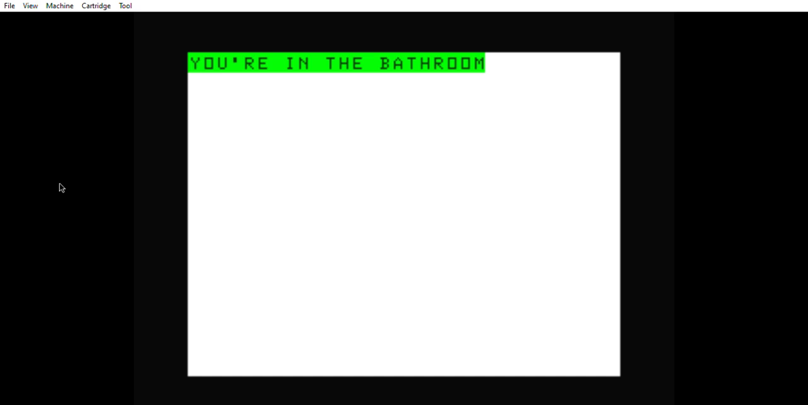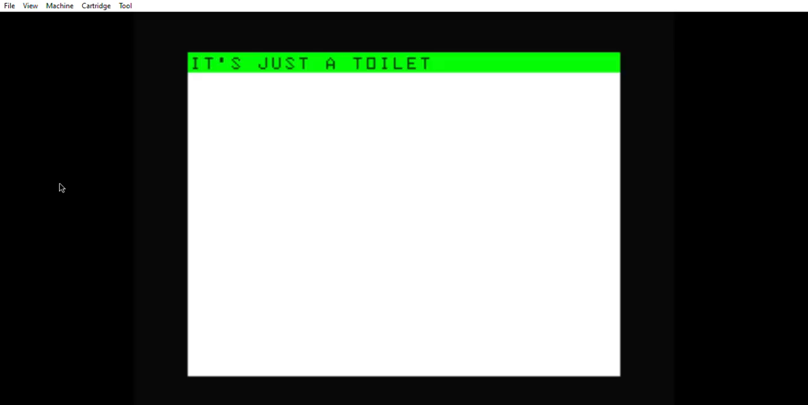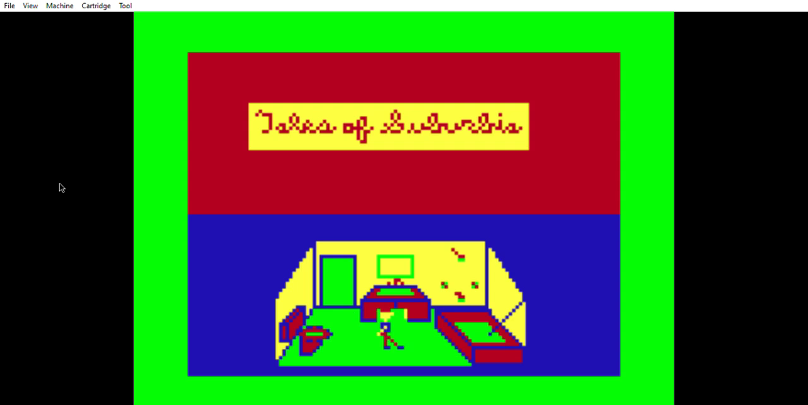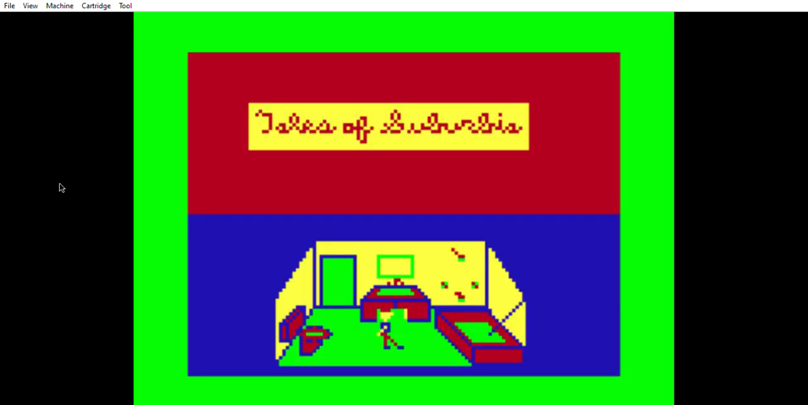And we have a bunch of stuff going on here. And we're just going to look around. It's just a toilet. It's just a sink. We're okay, guys. We're in the bathroom, and you can see this silhouette.